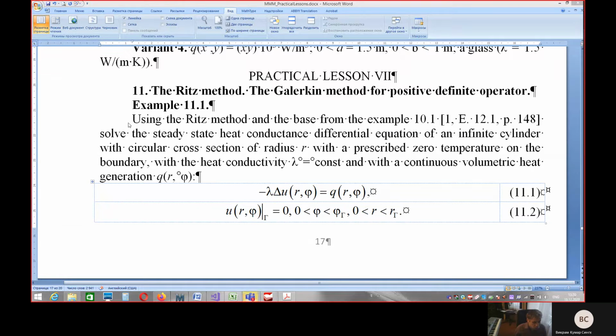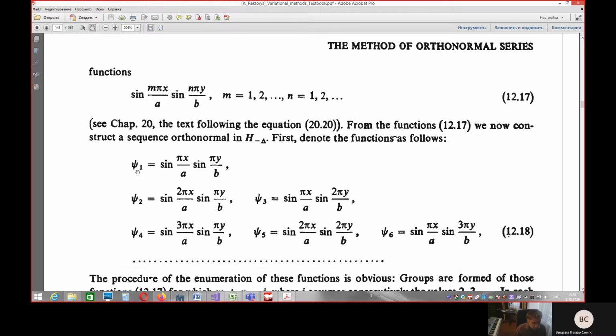So, using the Ritz method and the base from the previous example on the method of orthonormalized series, I remind that using this base we have to enumerate the functions of this set by two subscripts, because the first subscript is going through some values and the second subscript is not more than the first one.